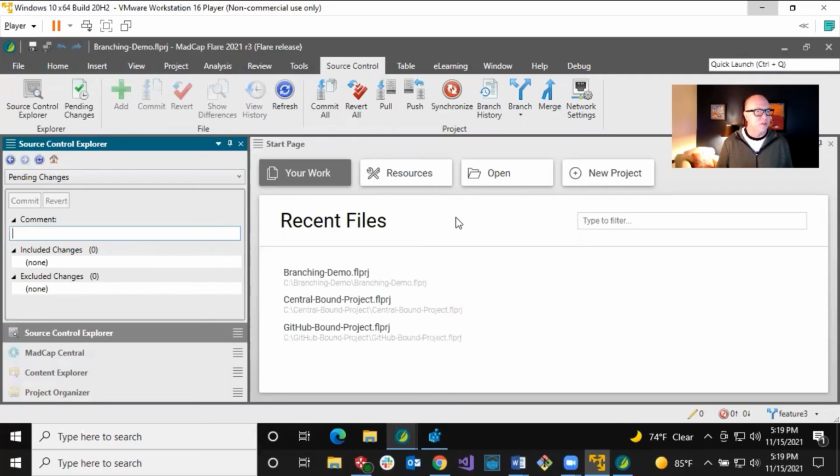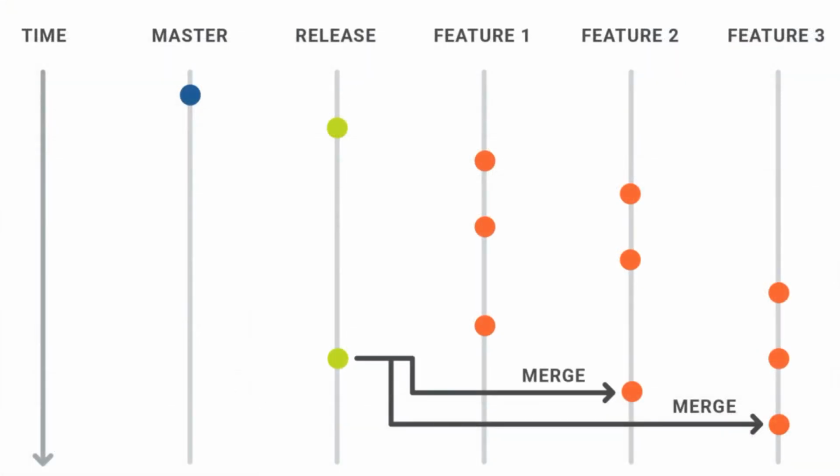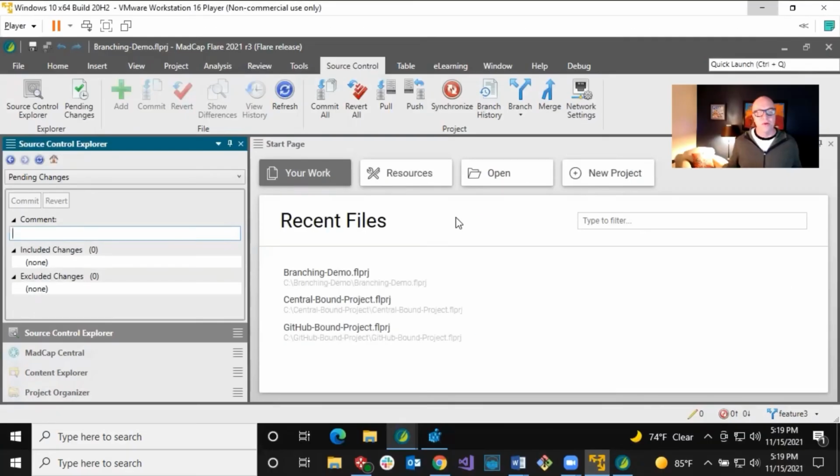All right, so those were done. So back to the model, back to the Git flow model. So we've merged feature 1 branch into release. We've merged release into the ongoing feature 2 and feature 3 branches. And now we decide, all right, feature 2 and feature 3, they're not going to get into this next release. Forget about those. It's just feature 1.